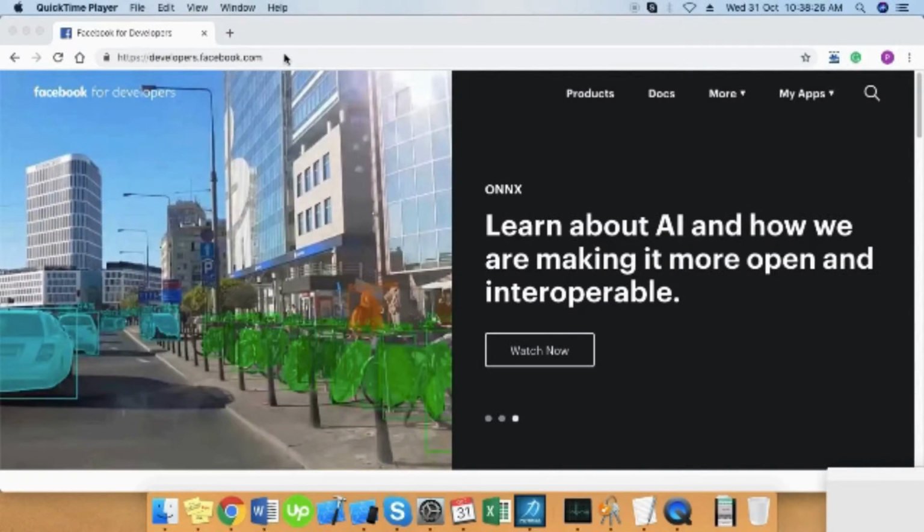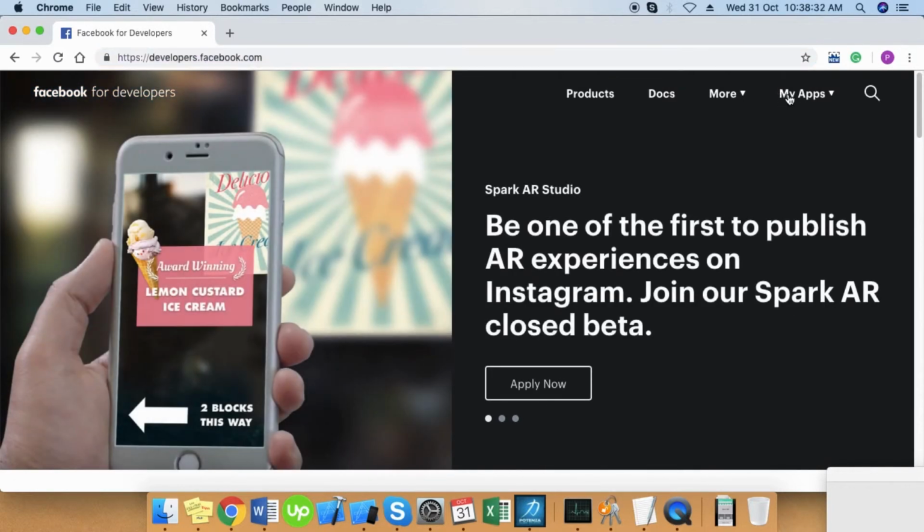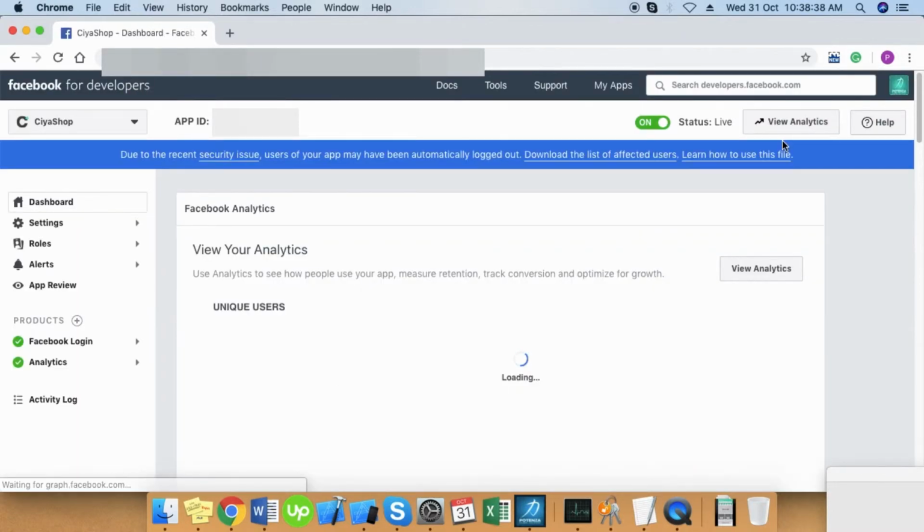Now we check this event in Facebook developer analytics page. Go to Facebook developer account and log into it. Open your application. Click on View Analytics button.